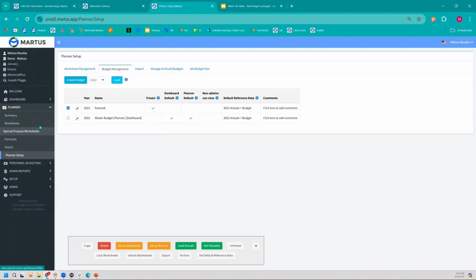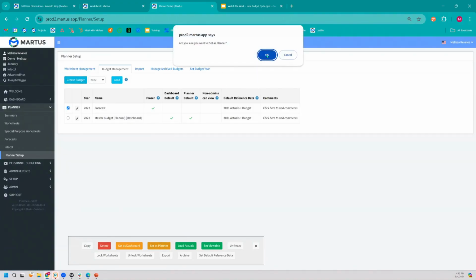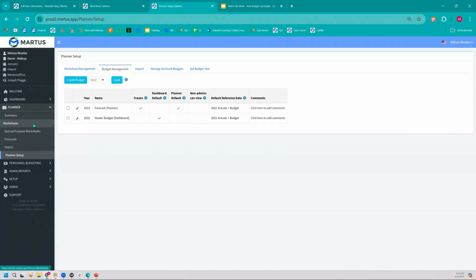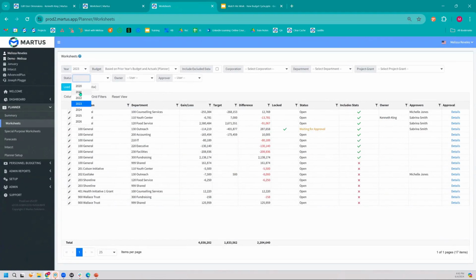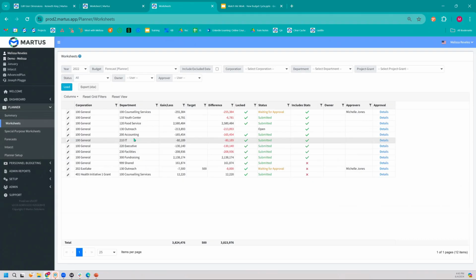So I'm going to come in. I actually was going to set this as planner. And now if I come back to my worksheets, I will still want to change my year back to 2022 and hit load. So here is our forecast, and I'm going to go into our outreach budget.